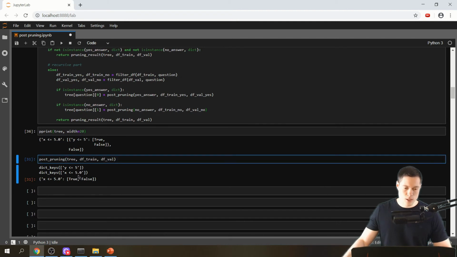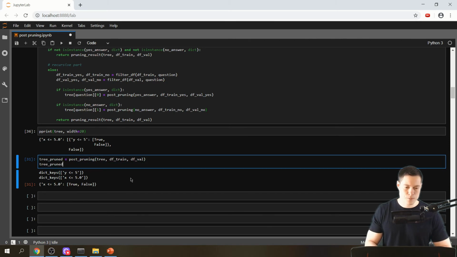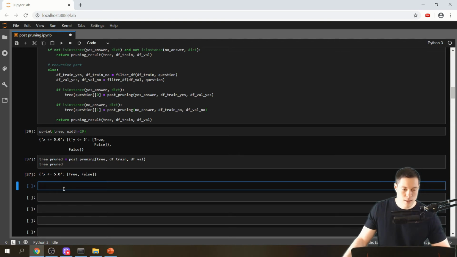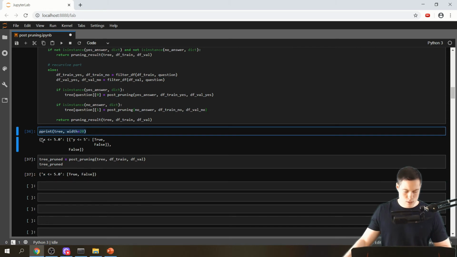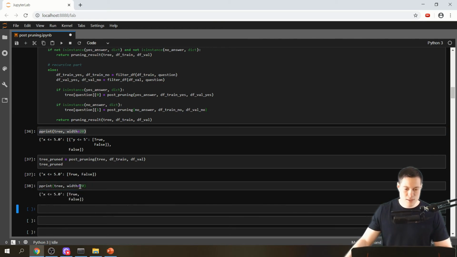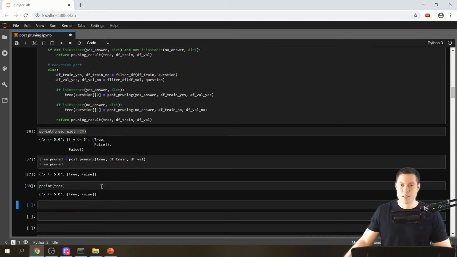And then afterwards we run the post-pruning function. So let's put the result of that into a variable called tree pruned. And then let's also print that pruned tree. So initially we have this tree, and then when we prune it, we have this one. And now let's print out our original tree again. So let's just copy this here and then paste it again. So we should then have again this tree here, but if I run this, you actually see that we now have already this pruned tree.